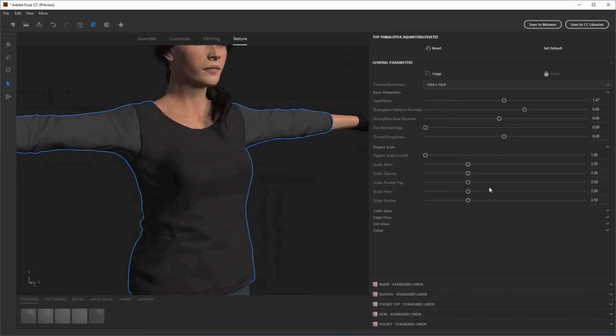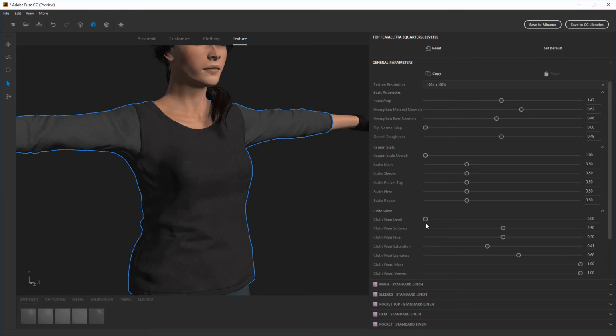Okay, so region scale, I'm not really going to get into much. This just has to do with tiling of the texture. The best thing to do is just play with it a bit yourself, and you can get the idea. Cloth wear. This has to do with adding areas of varying color to the actual texture. And this is an intelligent map. All of the next ones that we'll look at are intelligent texture maps that are based off of curvature and some other maps like that, which help guide what's happening with the texture.